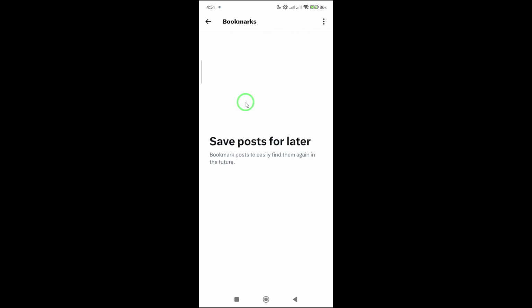And that's all it takes. Open the app, tap your profile picture, select Bookmarks, and you're instantly connected to all your saved tweets. It's quick, easy, and makes sure you never lose track of the content you want to revisit. Now you know exactly where to go the next time you bookmark something on X.